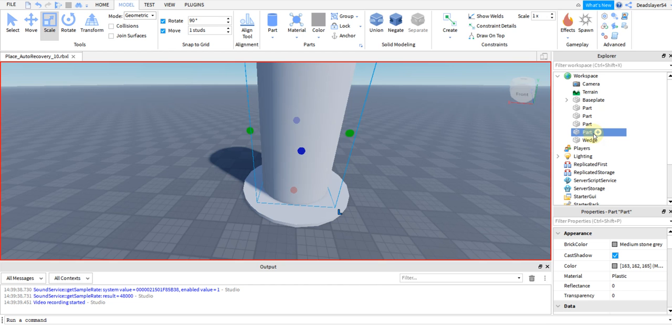So let's take this and let's make sure we can identify it. I'm going to call this chamber. Now I know that this is my chamber. But you're going to want to build the inside as well. So duplicate this. Let's call this inside so I can identify it as the inside.